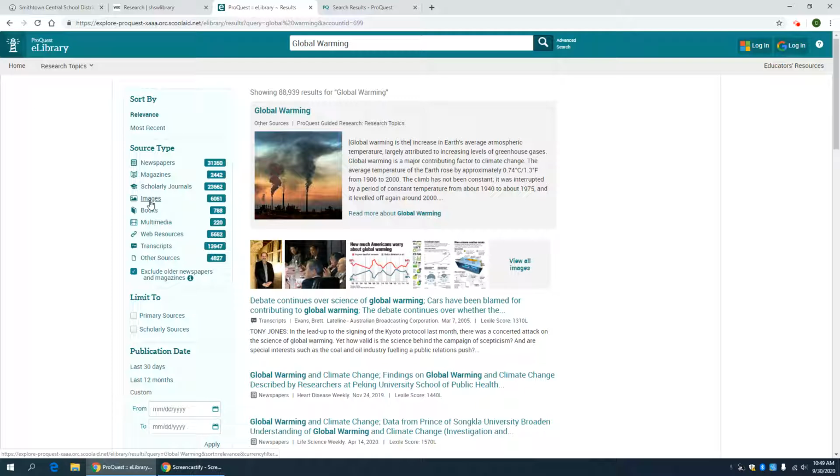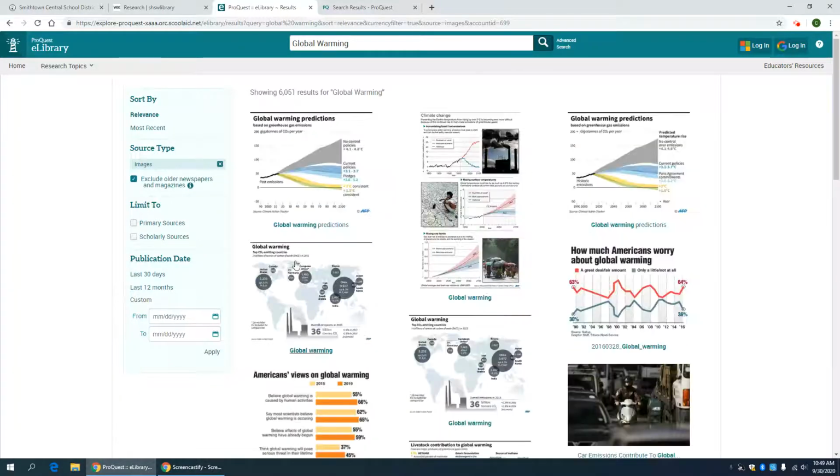Another interesting part of eLibrary is that they have images, so you could search the images and it will bring up different charts and graphs which may be useful in your research process. So that's basically it on searching library databases.